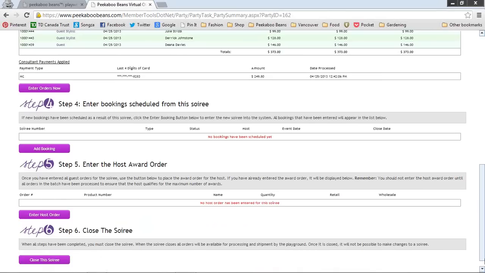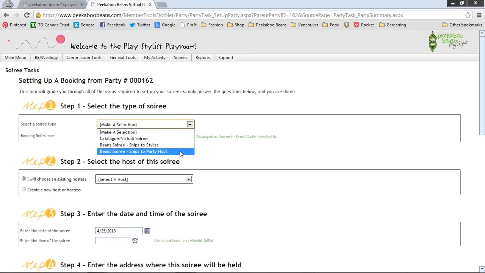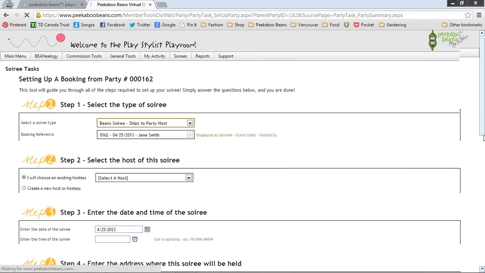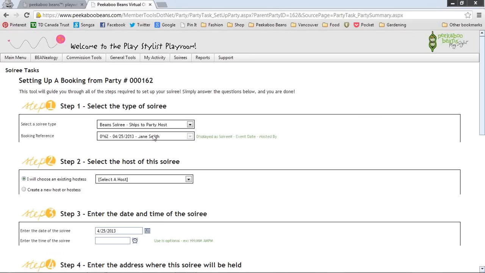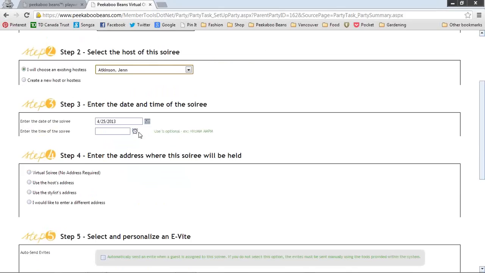So we're going to scroll down here, and if any of the guests attended the soiree and booked their own soiree, you could click Add a Booking here. Once again, you're going to select your soiree type. It will automatically populate with the information of your booking reference. So you can't change this because you are booking it directly from this soiree. You could select a previous host, or you could create your own, just like you did when you set up the soiree. We're going to say that Jen booked off of this.